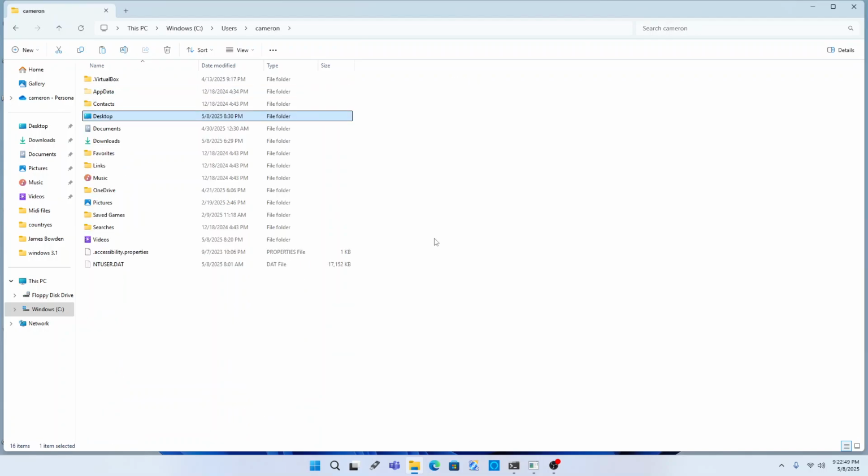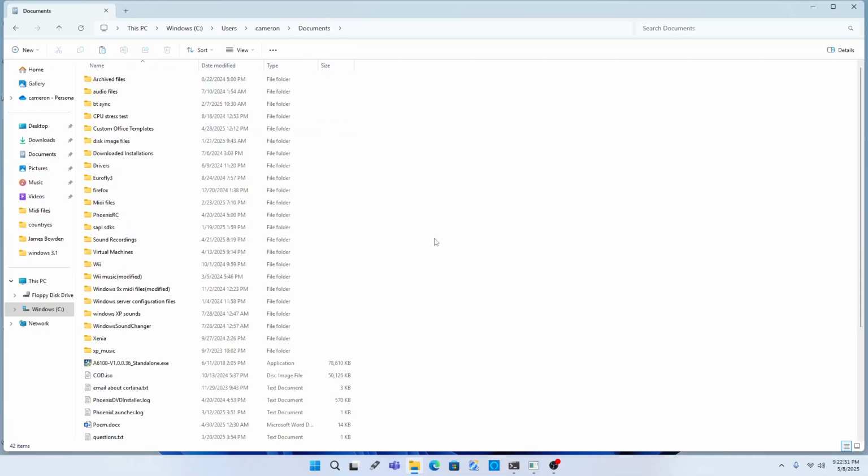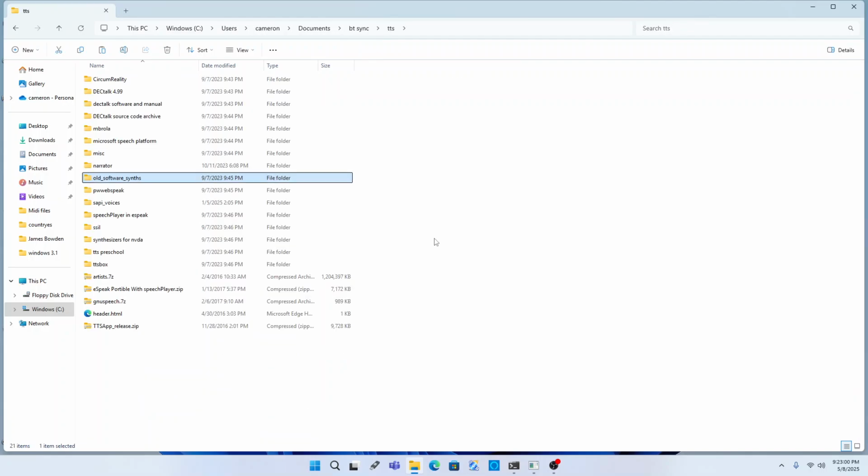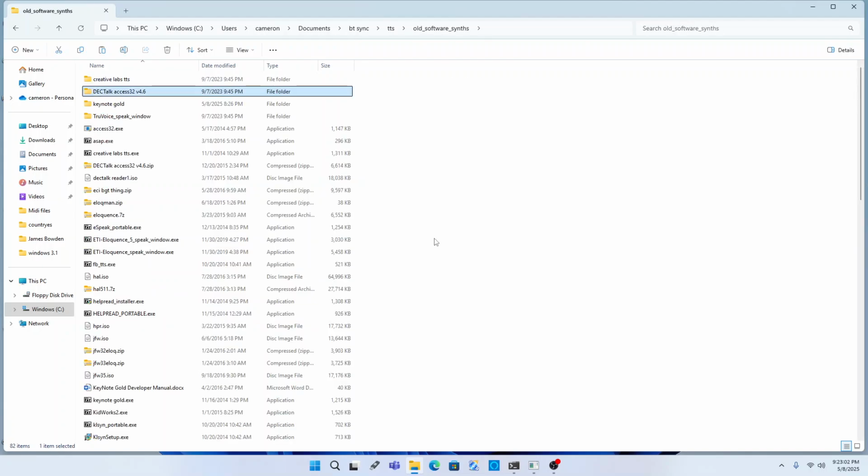My File Explorer is slow, I don't know why. I don't know why it's like that. Items view list. Deck. Keynote Gold.